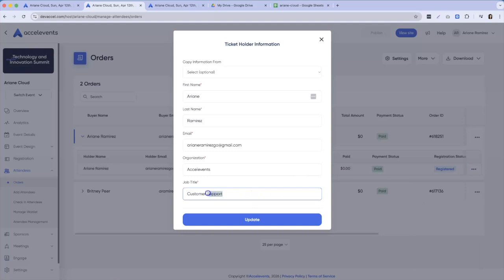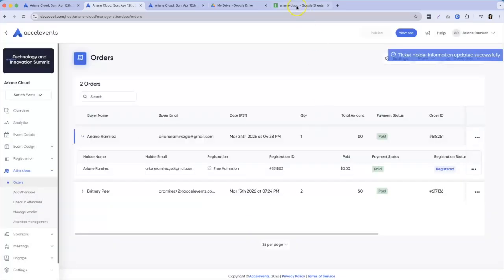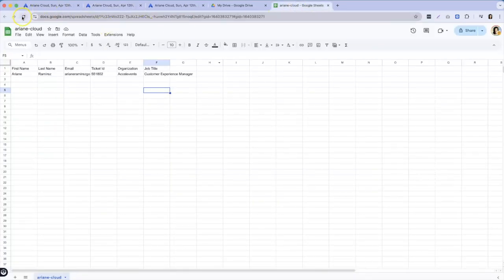In this example, we're changing the attendee's job title. After updating, check your Google Sheet. You should see that the job title is now updated.